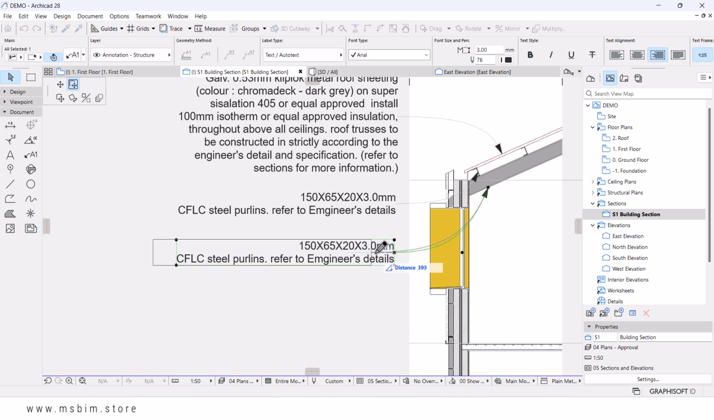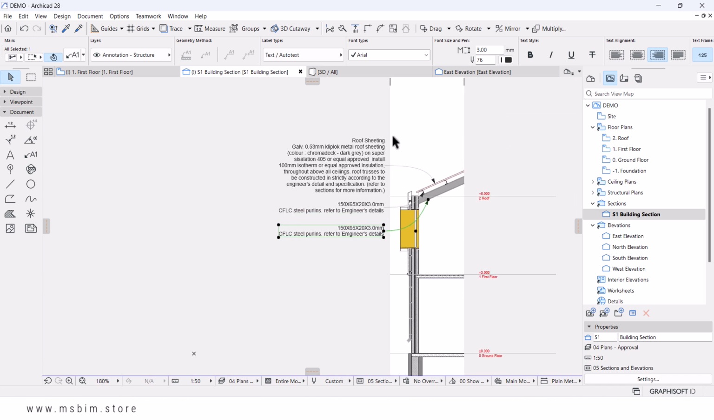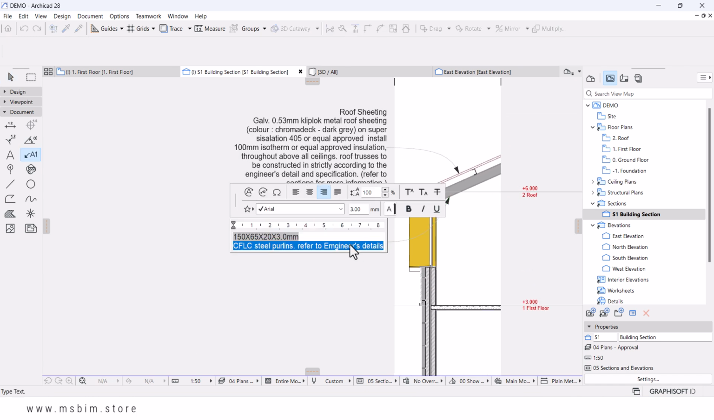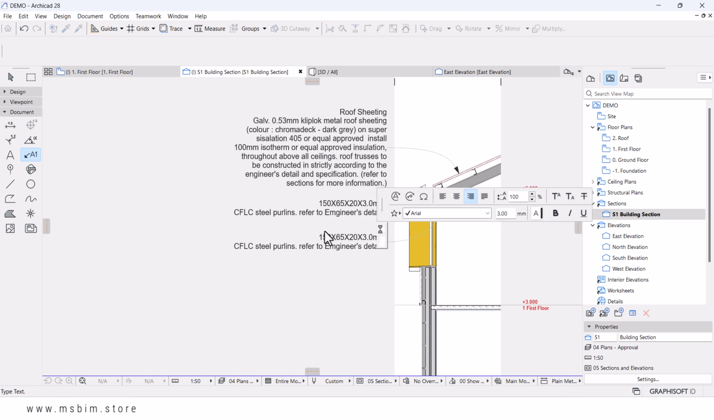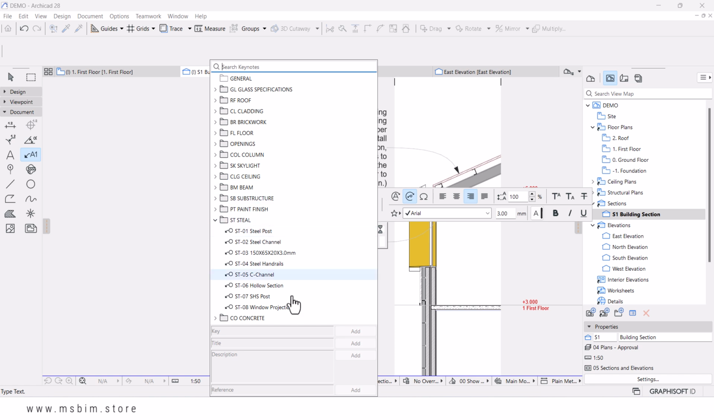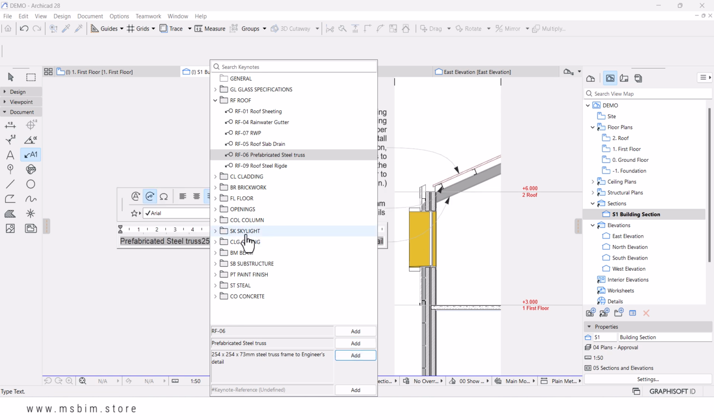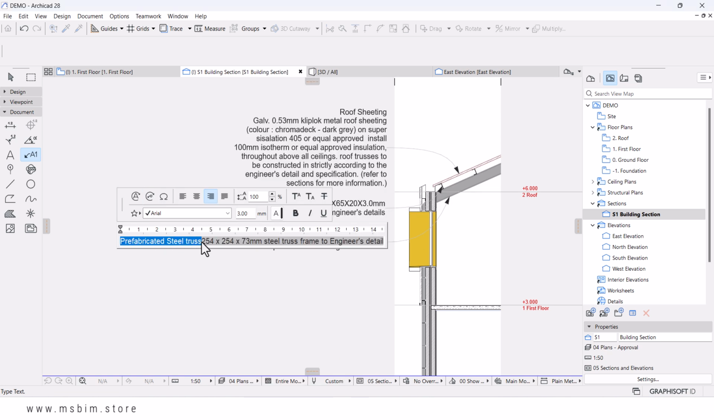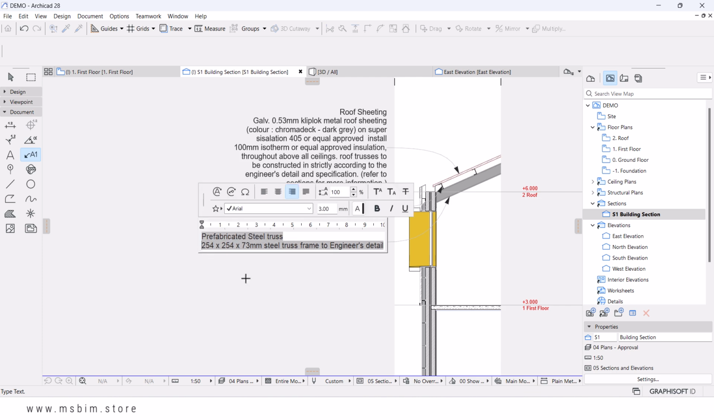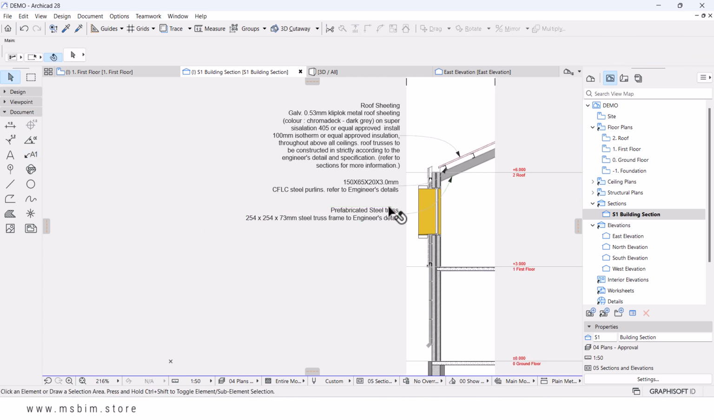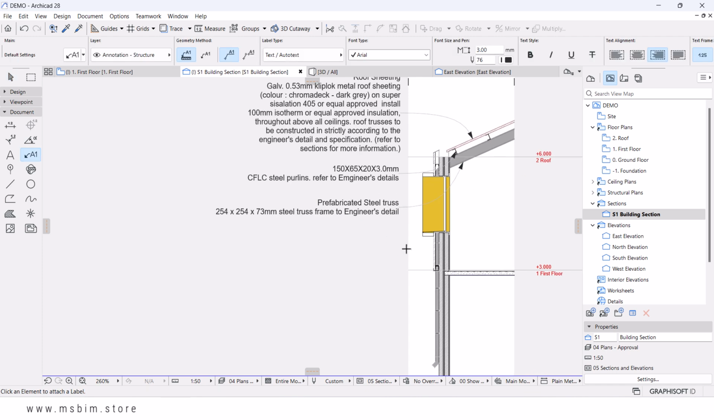I'd like to have all my annotations share the same point of alignment, which is very critical. If you really want to create well-presented drawings, you need that. So I'm going to insert, let me say under the roof, we might have the prefabricated steel truss. Let's add the description and the name. Let's do that.